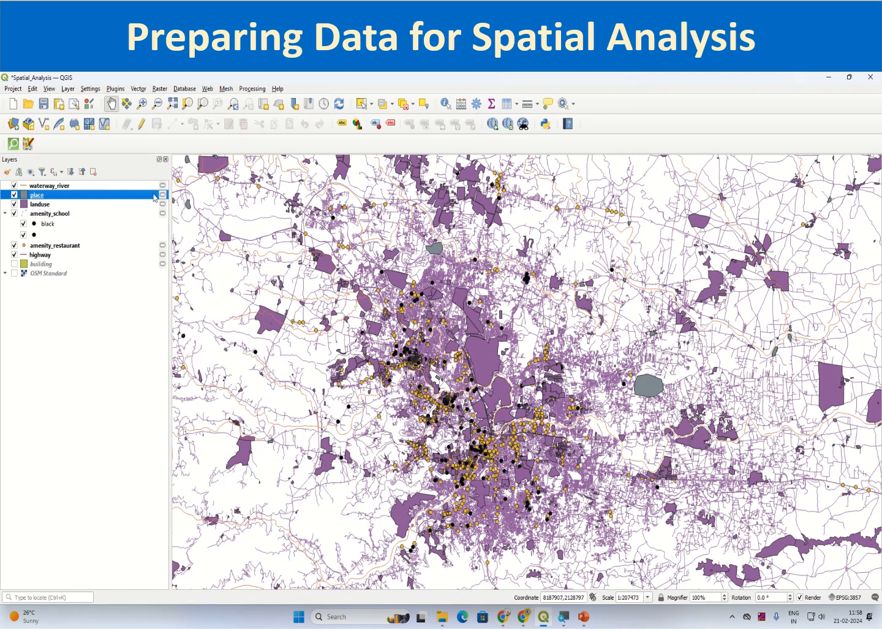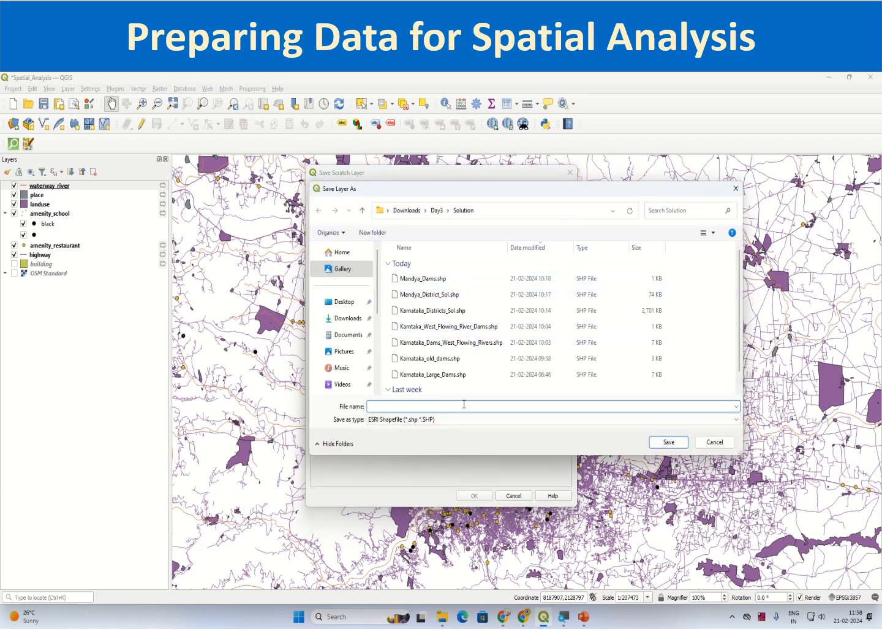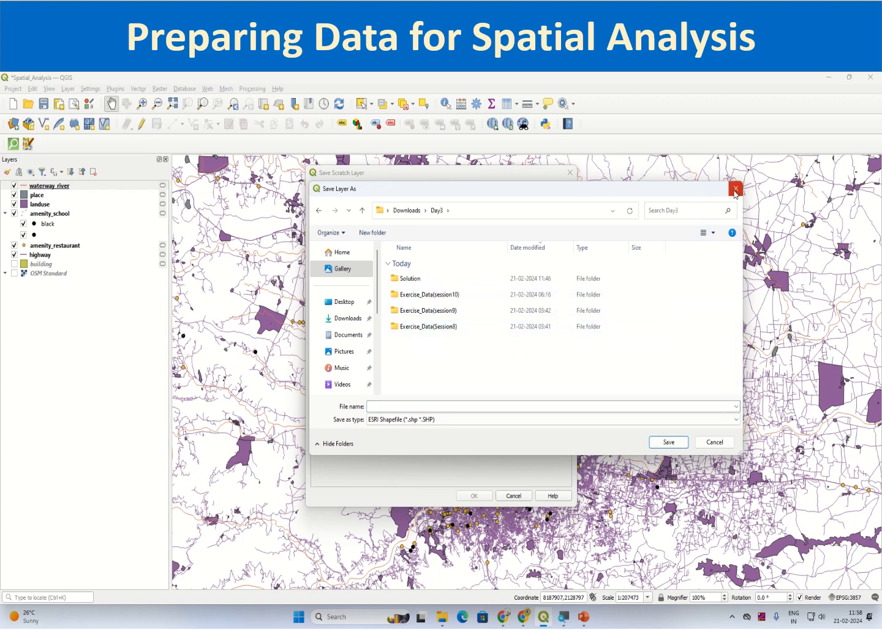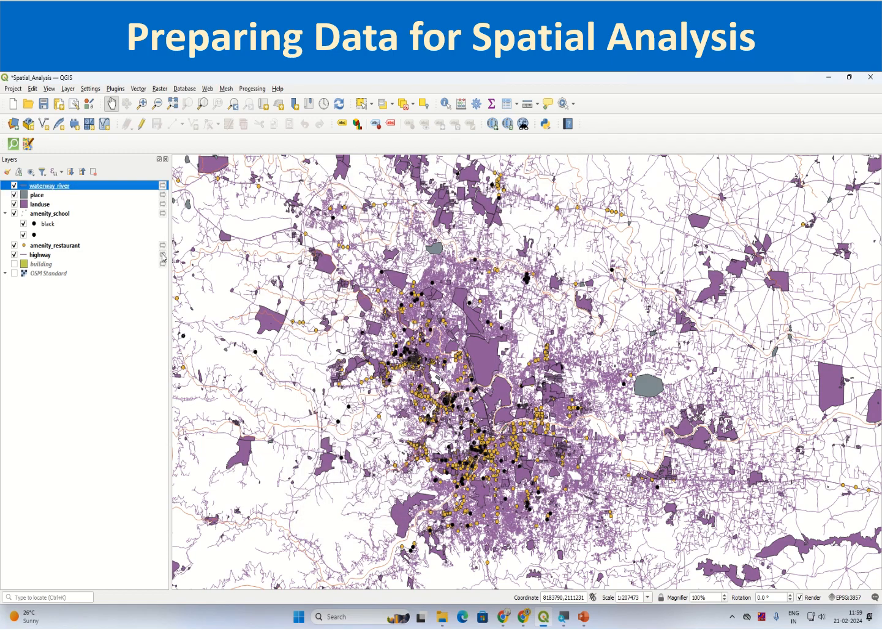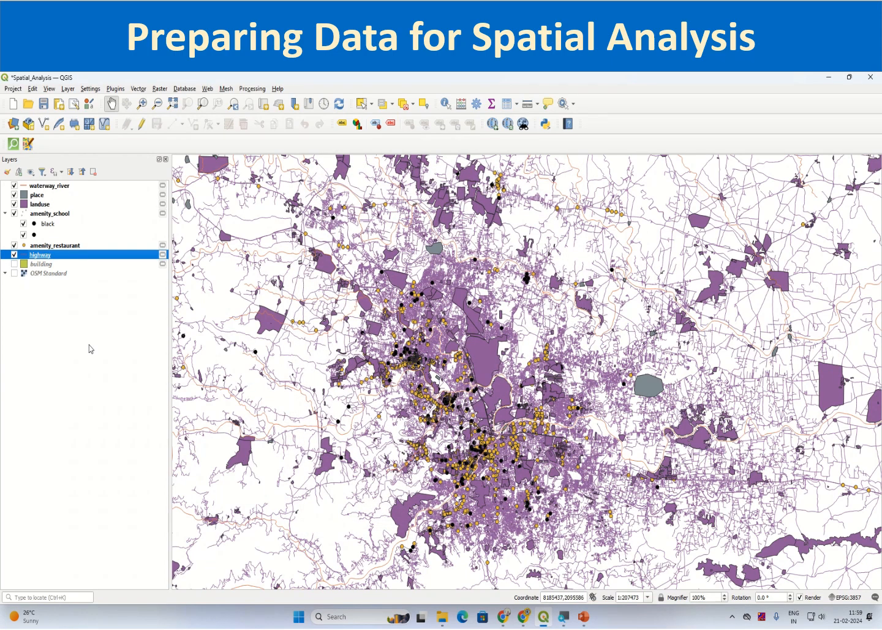First of all, I have to save all these layers. These temporary scratch layers can be saved by clicking on the temporary scratch layer symbol, and then you can give a file name where you want to save. You can create a new folder, exercise data, OSM data, and then save by a name such as rivers, and nothing else needs to be changed. You can do that for highways, for buildings, and prepare your data.